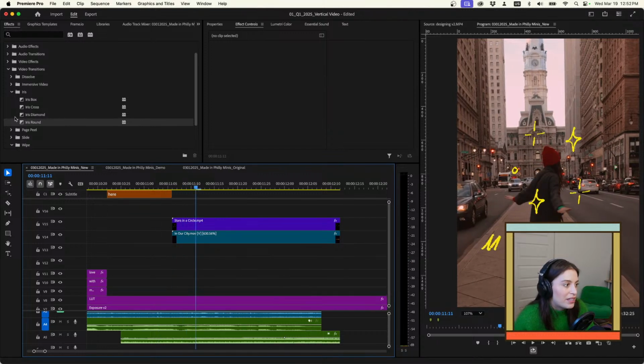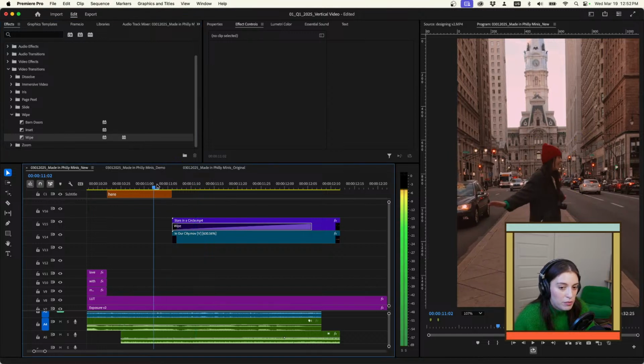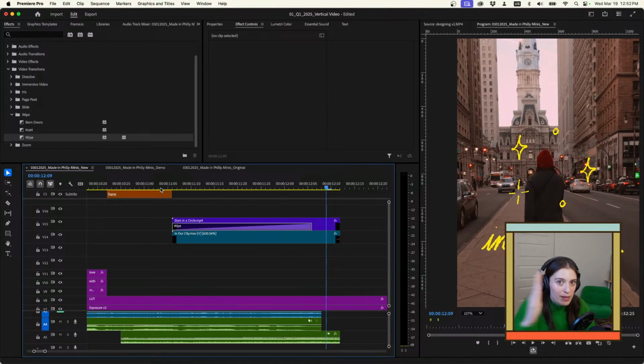Another one would be the wipe. Let's go into wipe. Drag that there. I think this will be more obvious. Here in our city. See, it wiped on from left to right.